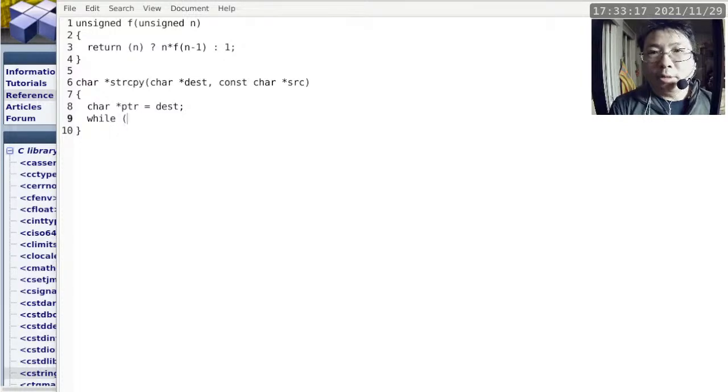Let's see how cryptic we can make this. Okay, so while star ptr equals star src, and then we'll use post increment in both cases, and then we'll just put a close paren here, and then put a semicolon here, and then we say return dest. Okay, let me double check. See if this makes sense. Yeah, that makes sense to me. Makes perfect sense to me. It's all good.